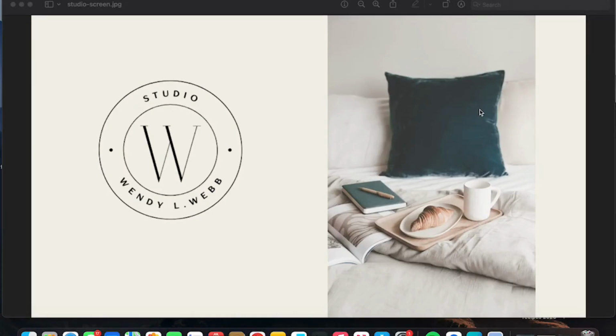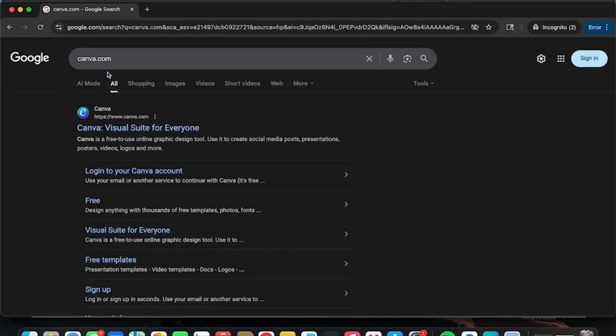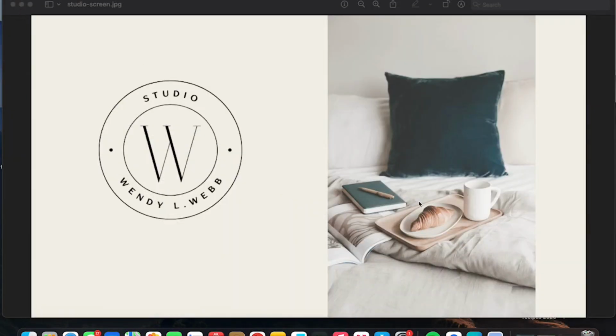A quick introduction to Canva.com to make posters and flyers. To get started, you would go to Canva.com, and I'm just going to show you what this looks like with a Canva free account, a demo account.